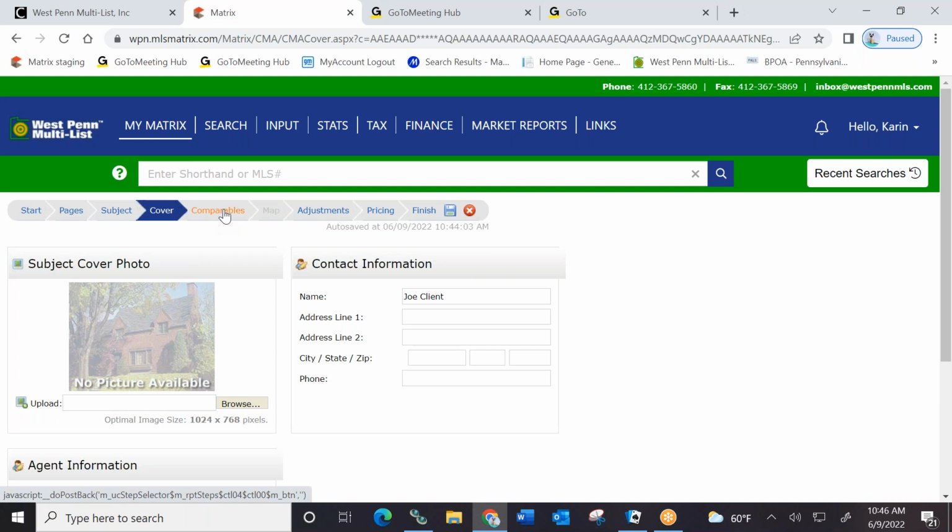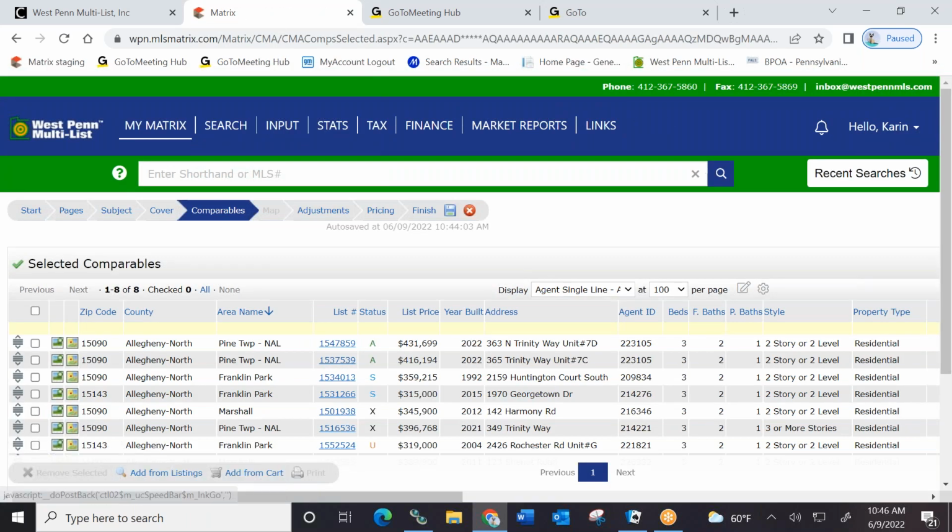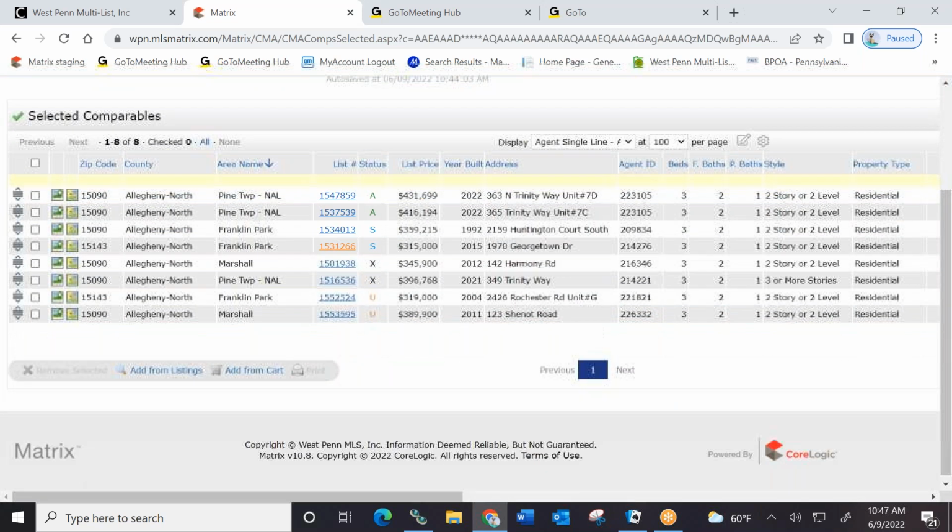Now the next tab over, you shouldn't have to do anything with because we did the search first. If you don't go through your search tab first and search for those properties prior to starting your CMA, then you can do your search from here. But since we've already done that, I feel like this is a little bit of an easier way. Now you don't have to do anything here because your comparables are already in there.